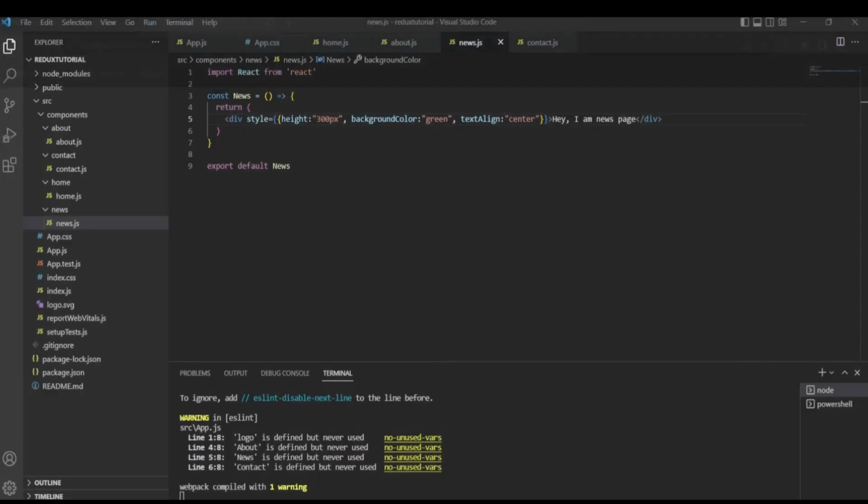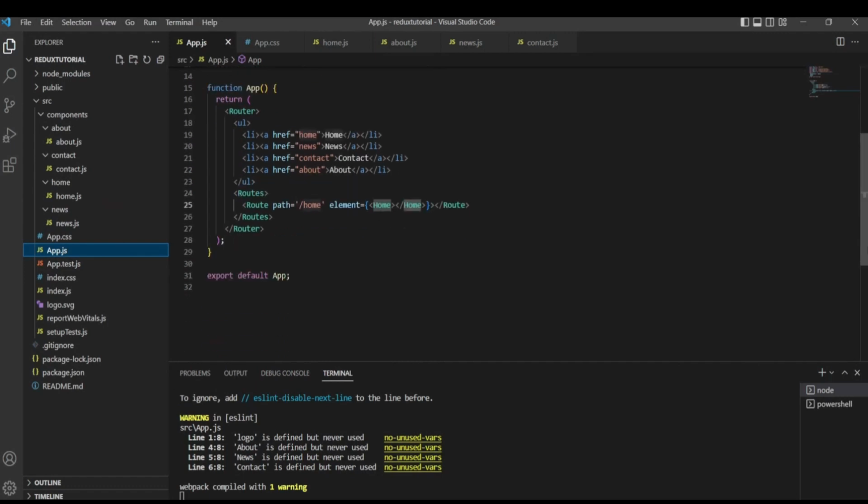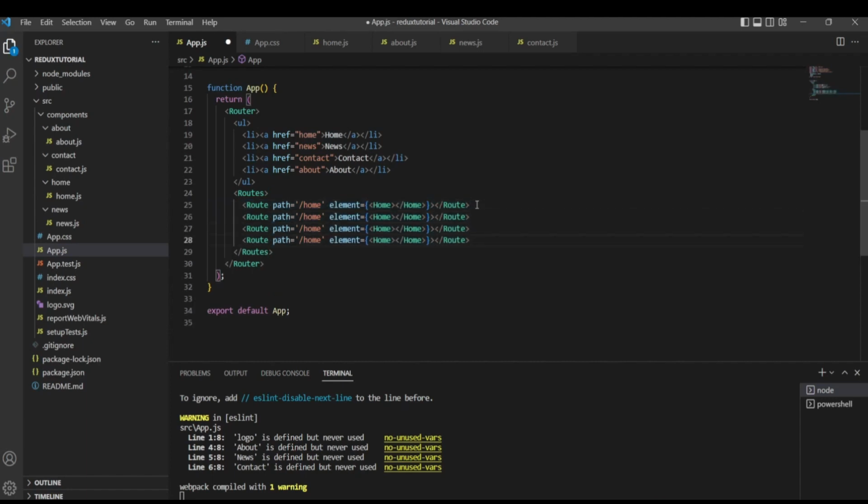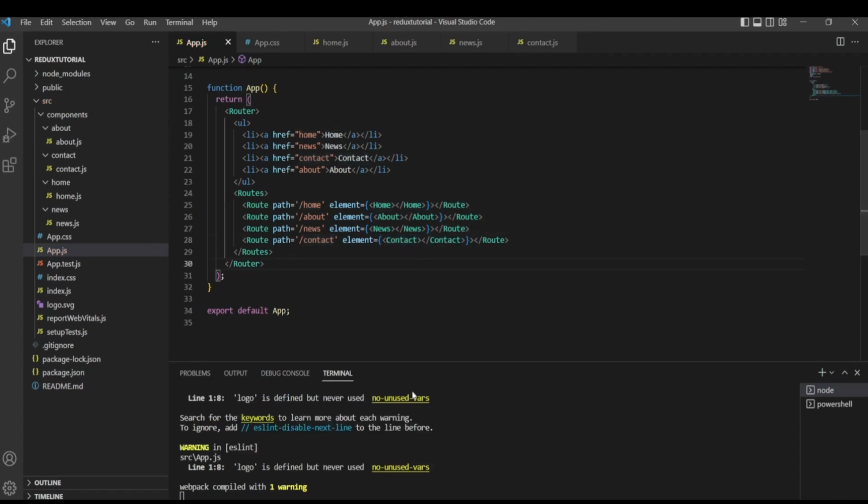Now we need to complete our routes for all the links on the navigation bar. Let's do that. Let's go back to app.js. So now we have created just a route for /home and we linked it to the home component. Let's copy this 3 more times because we have in total 4 components. Let's name it about, link it to the about component. Let's link news to the news component. Let's link contact to the contact component. Let's save it and go to the front end and test everything is working fine.